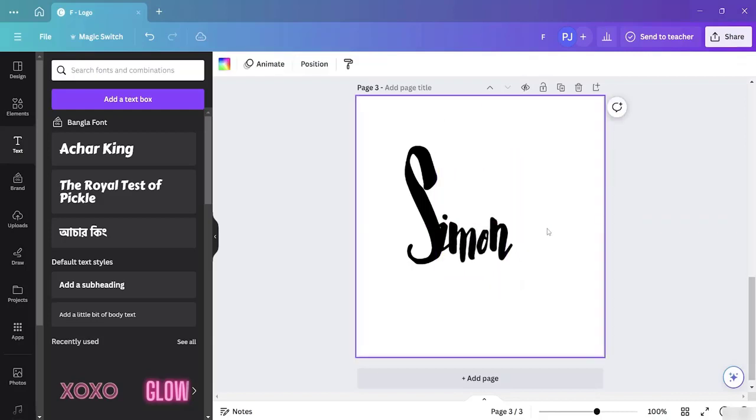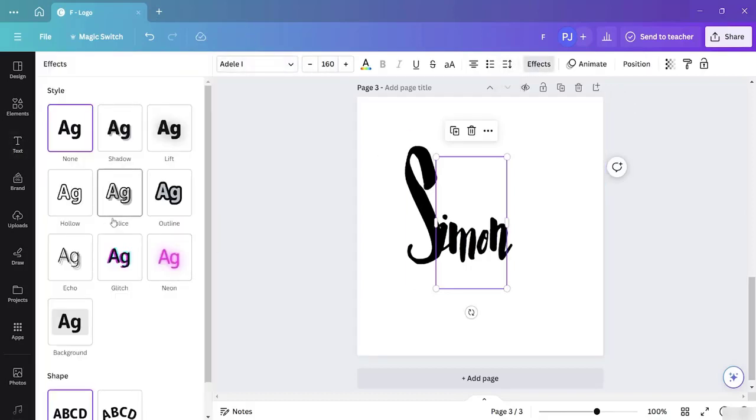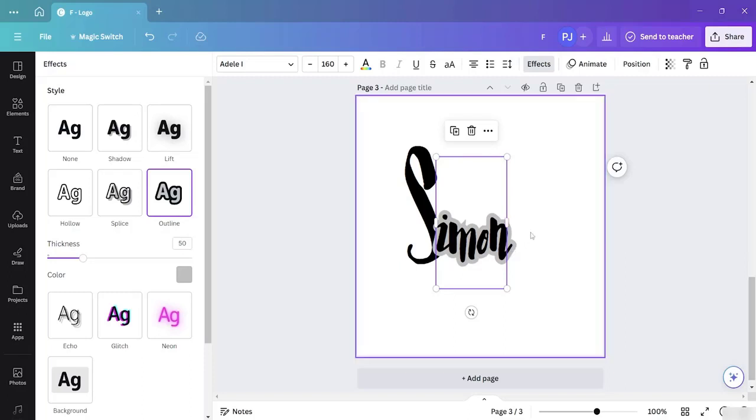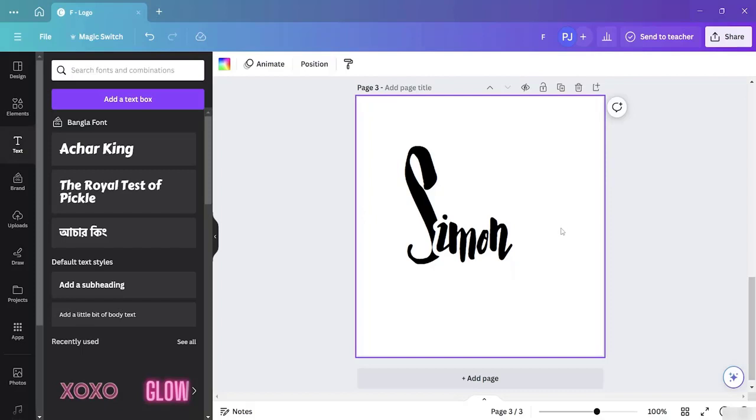Okay, so if you want to align it, you can come here, align it, select this particular word, go to the effects option. From here, you can select what you need. Like, do you want it hollow? Do you need an outline for this one? Okay, so let's select the color as white for now. So here you can see how it actually looks.